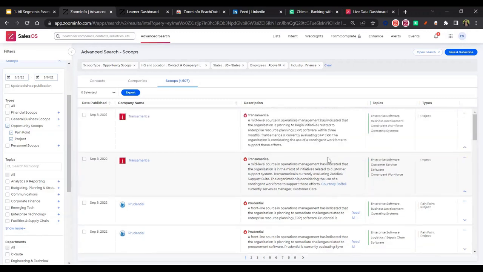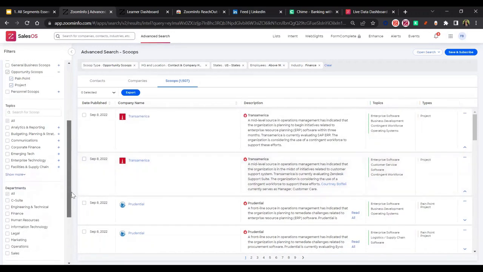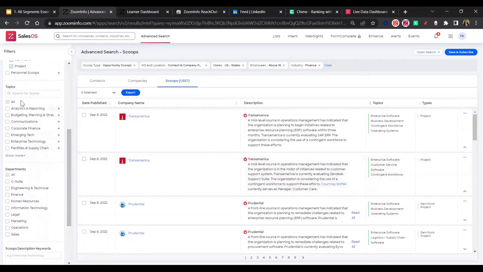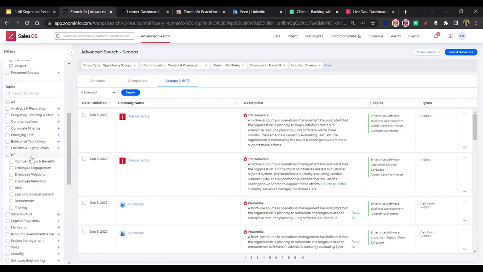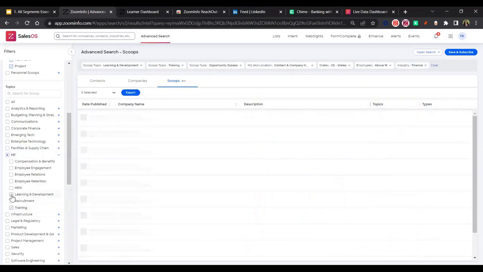Now, to make sure that all these scoops are going to be relevant to us, I want you to pivot your eyes back over to that left-hand side, and you're going to see a series of topics. With these topics, if you click the show more, you'll be able to see a full comprehensive list of all those different options. And one area that I thought might be helpful for you is within HR. Clicking into that plus sign, you'll be able to see, hey, is there any kind of training or learning and development need to even employee retention?